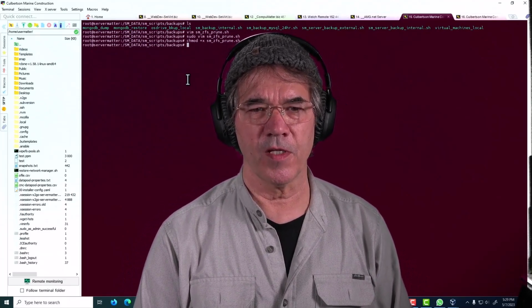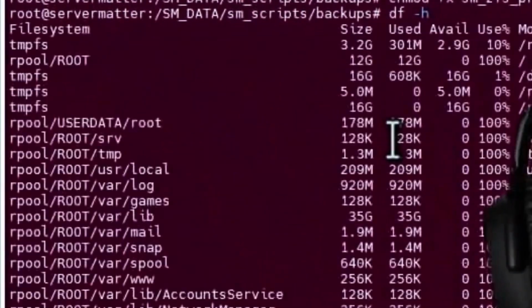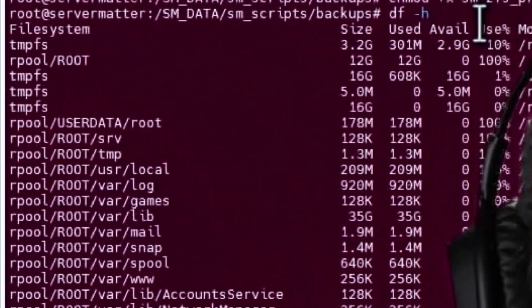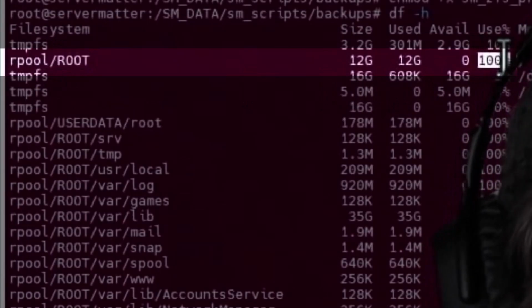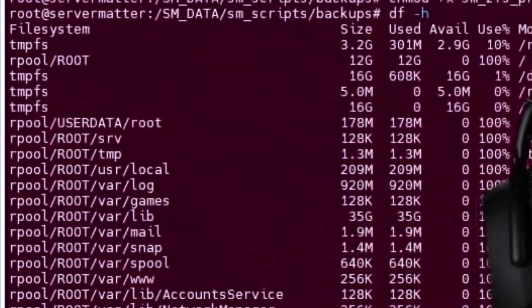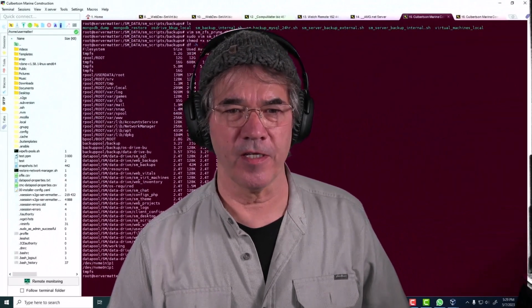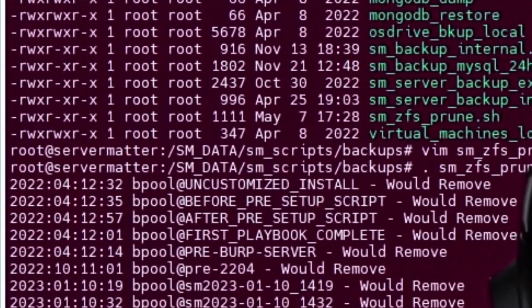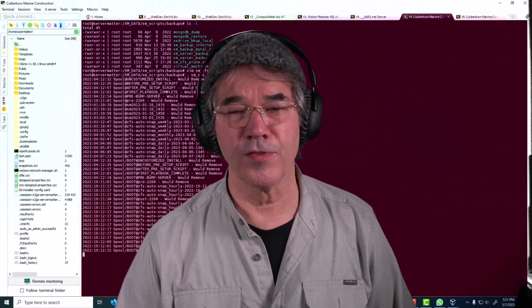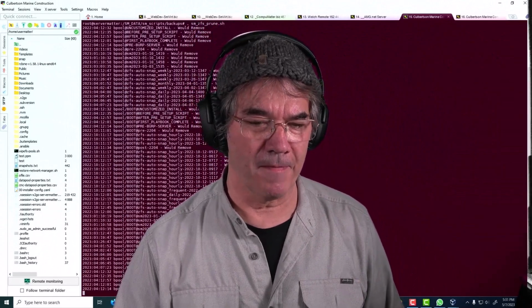All right, so let me give you an example of that. A df -h, you can see right here that my rpool, root pool on this server is at 100%. It's a 500 gig pool, and we're off to the races. Oh, it's not actually deleting anything. I need to uncomment that.